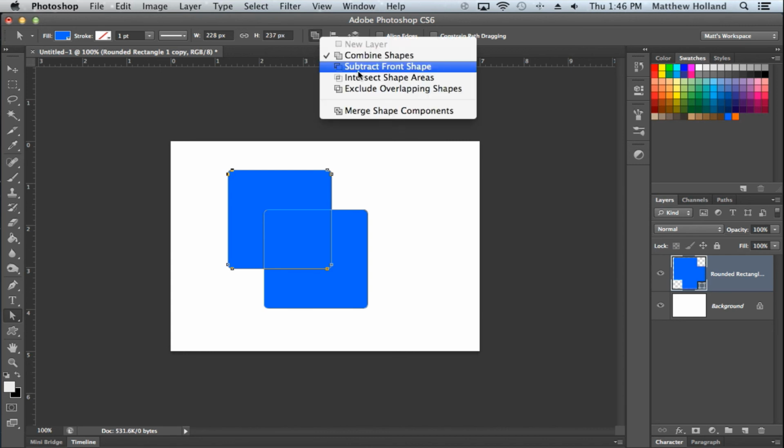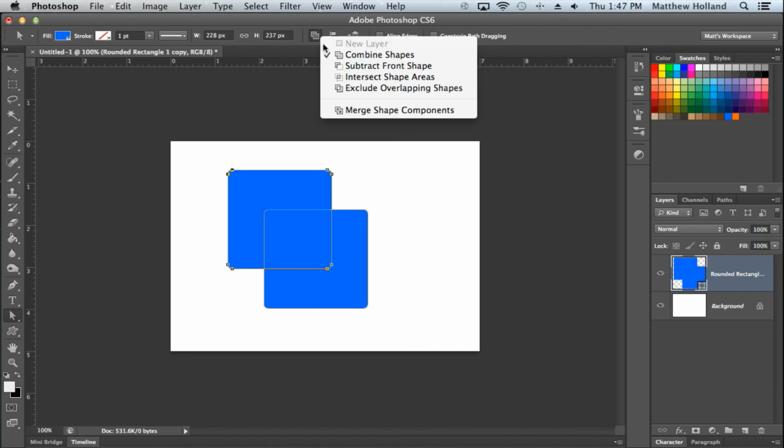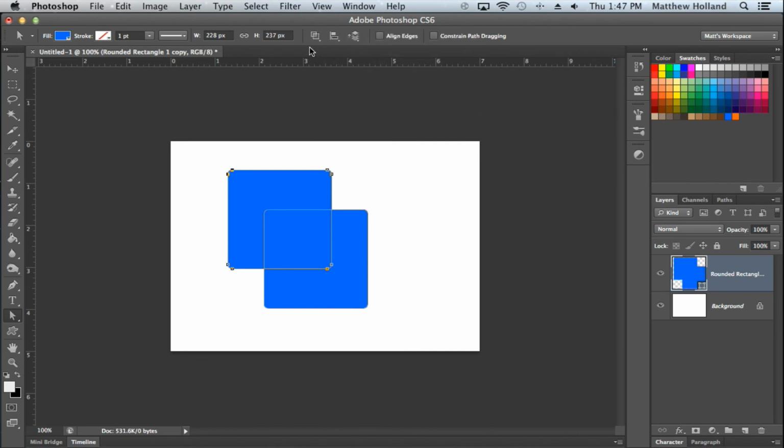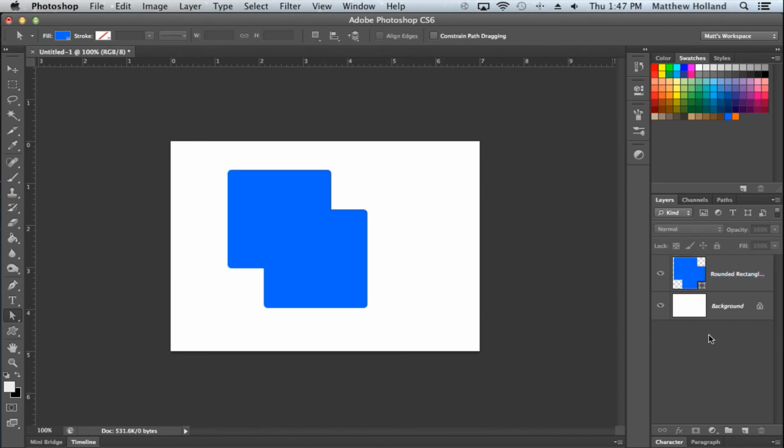So let's go to subtract now. And it only subtracts that one from the shape. You can go to intersect. Doesn't do anything because they both have to be selected. But you can always go back and mess around with these and see what you think.